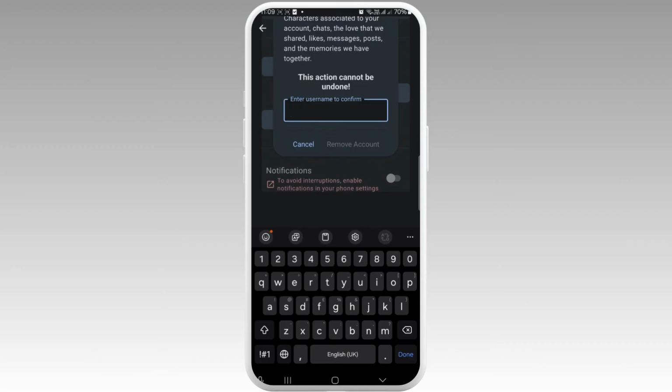They might ask you for your email and ask for confirmation if you want to delete in your email. Likewise, you can delete your account like that.